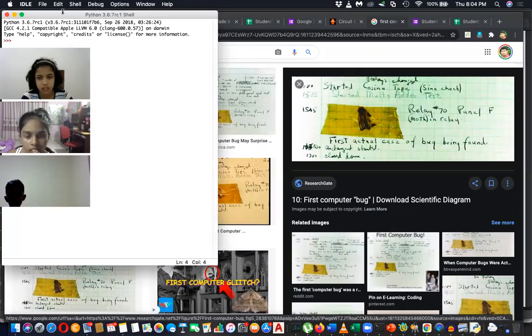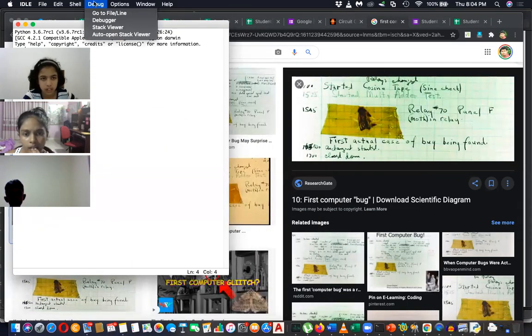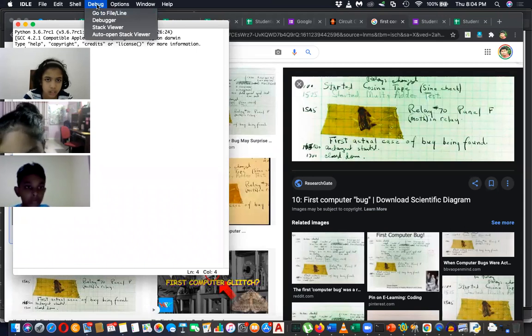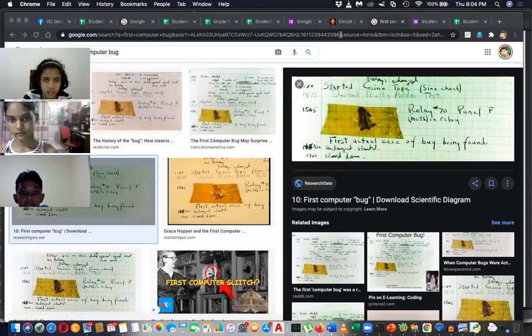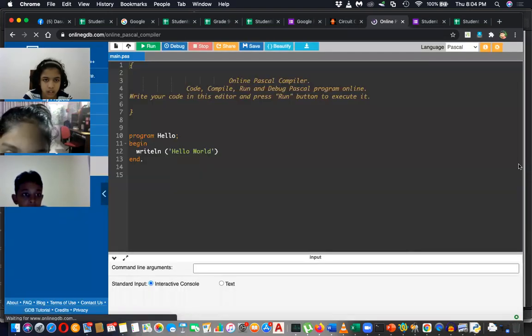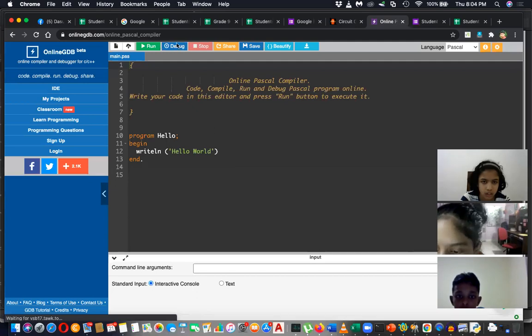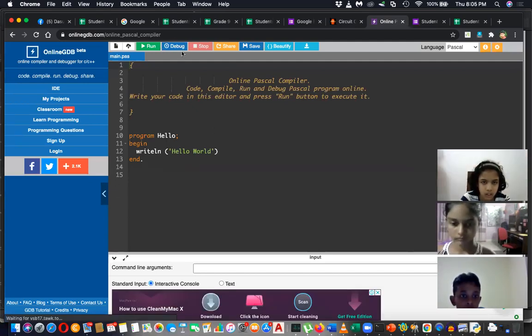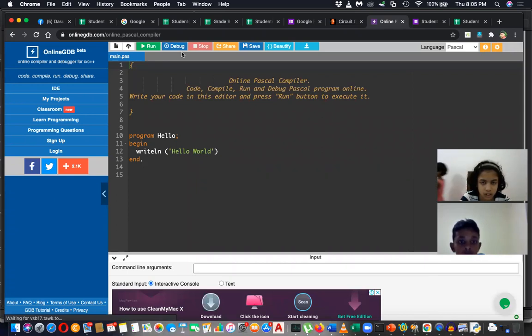Here, when you write a program, can you see the menu? It has debug. Can you see on the screen? In the top of the screen, yes, it has debug. If you go to any other program, like an online programming platform like Pascal or something, here also you can see debug. Can you see the word debug? Yes, sir. The word debug is there. If you want to run a program, now also that debug word is there, but how did it come? Because of that real bug.